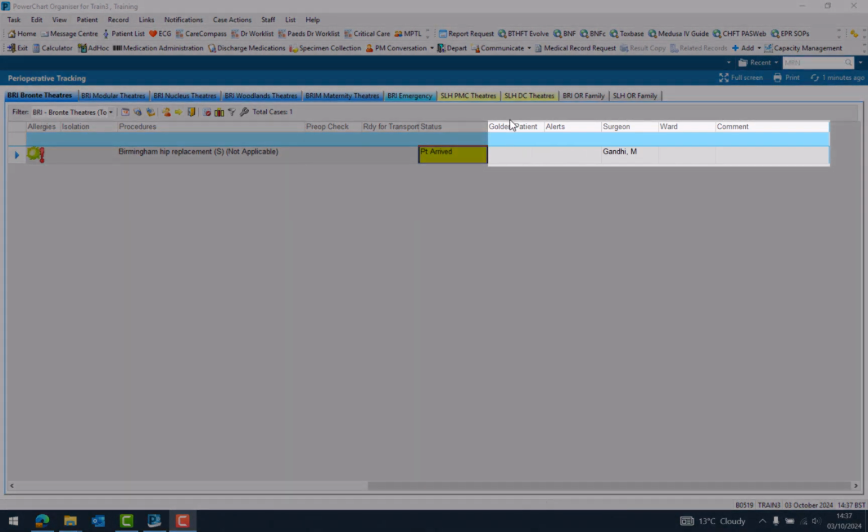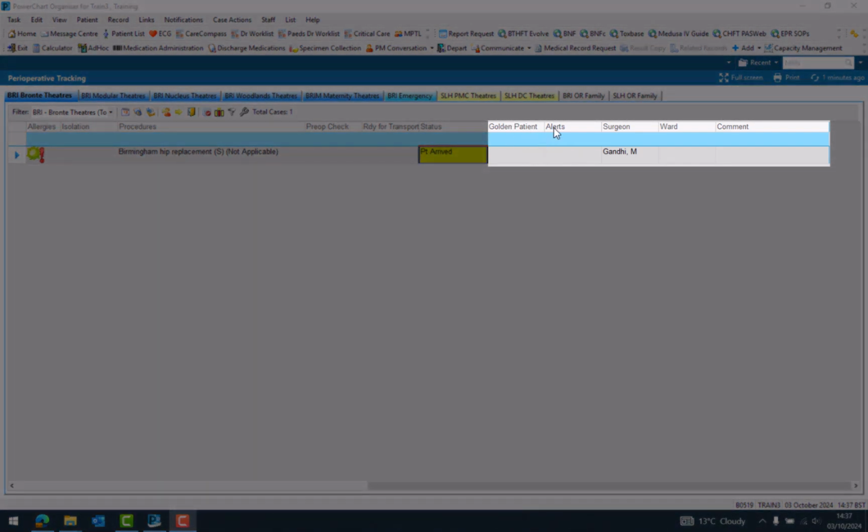There are other columns such as golden patient. If there was a golden patient, you'll see an icon on here. We've also got alerts. If there was any alerts on the patient's record, you'll see an icon on here.